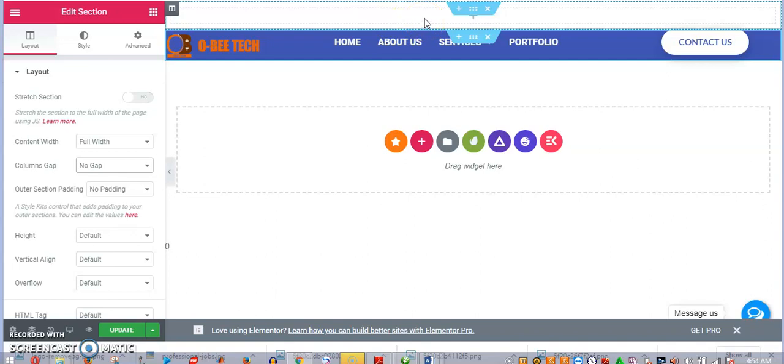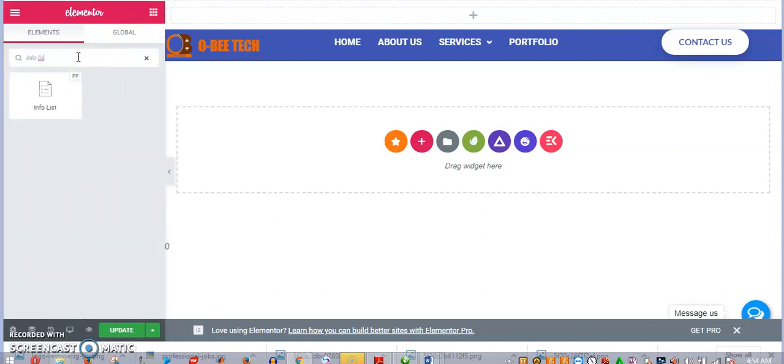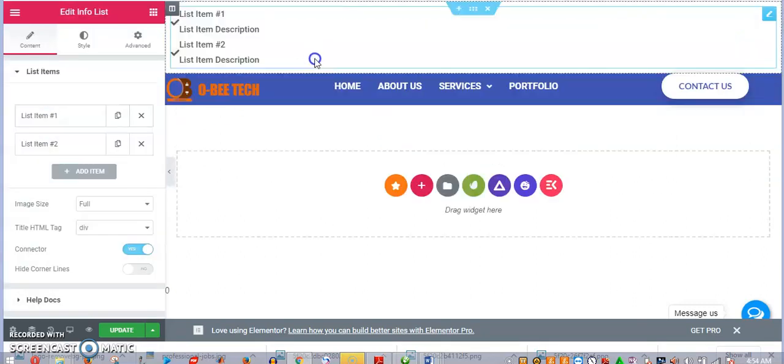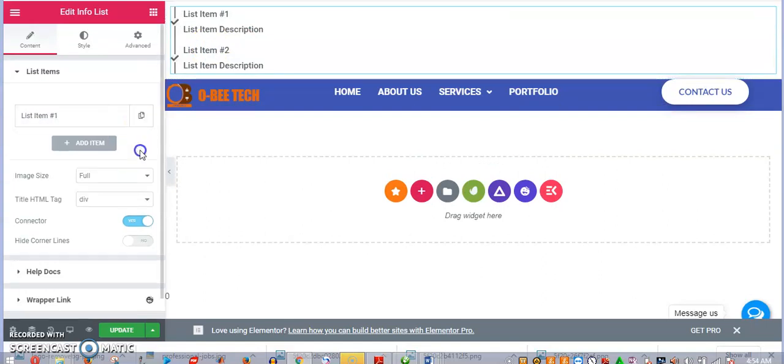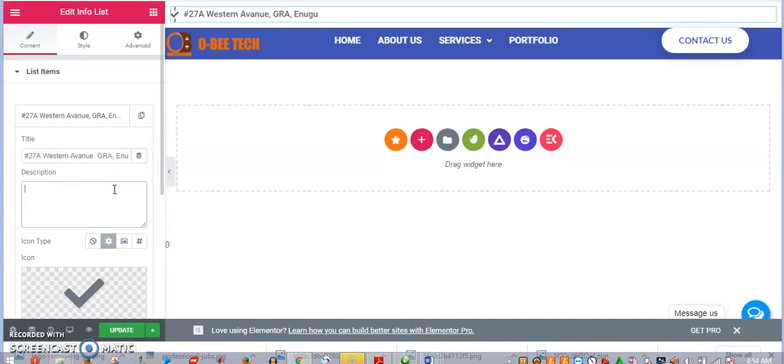Yeah. So what I'm going to do now is search for info list. So this is info list. I will drag and drop. With this info list, I can do a lot of things. So I remove this. First one, I want it to be my address. So I can say #27A Western Avenue, GRA, Enugu. Okay. So I take out the description.